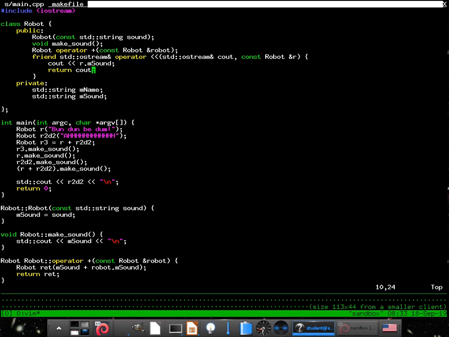By convention you return the output stream at the end. That way you can chain it together when you do multiple of these. Because this one down here with endl is actually returning the cout object down the line, so it doesn't lose the reference to the cout object.